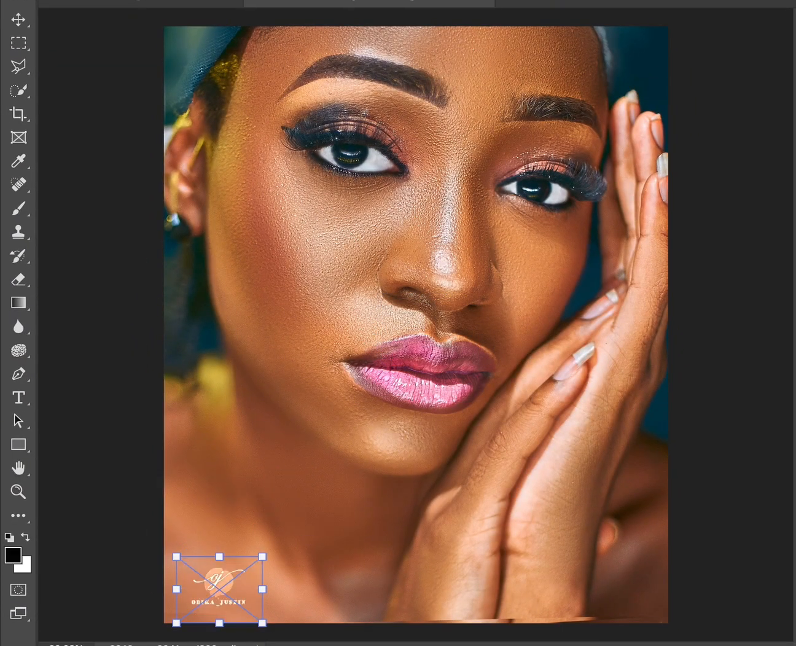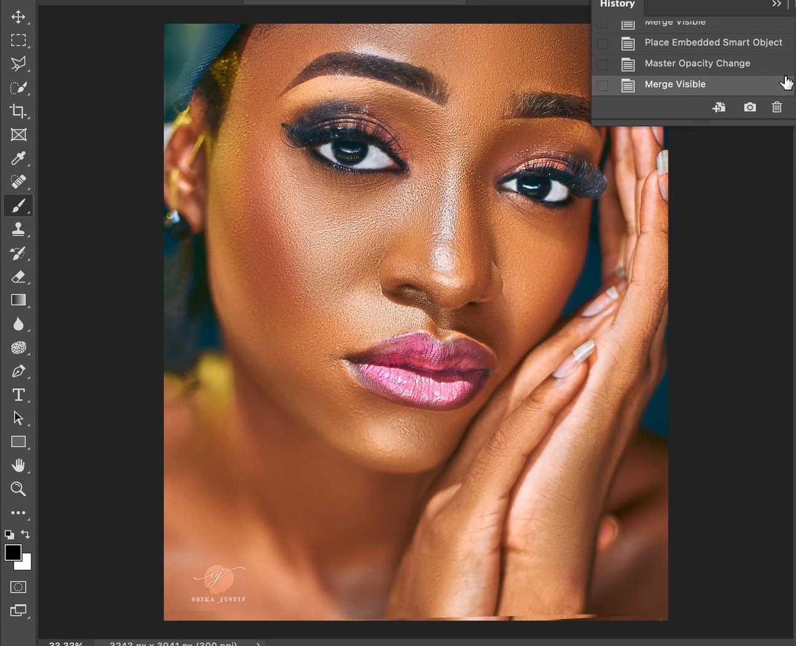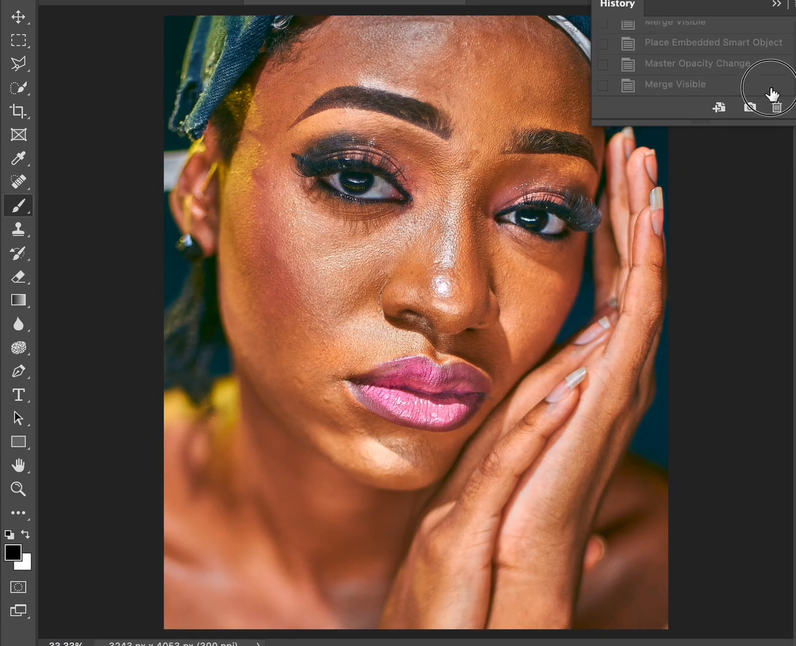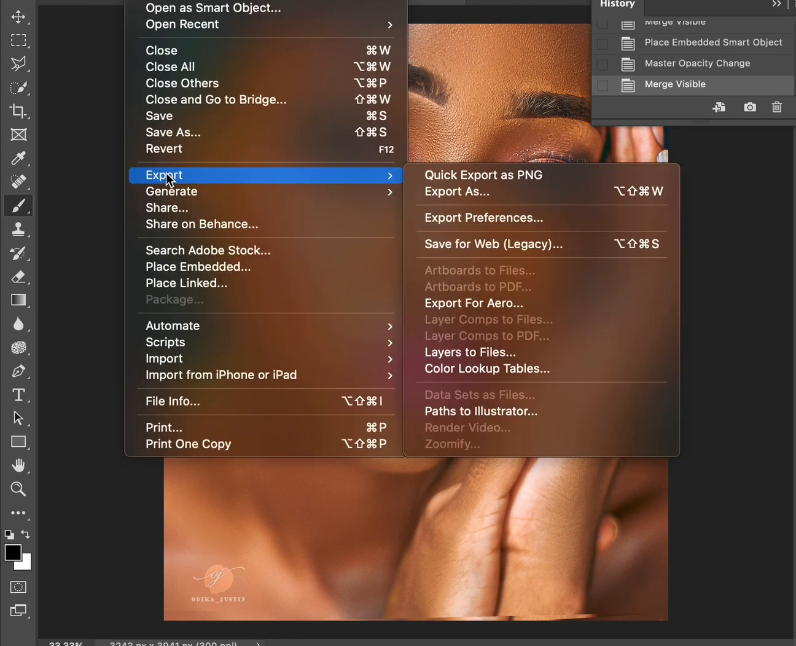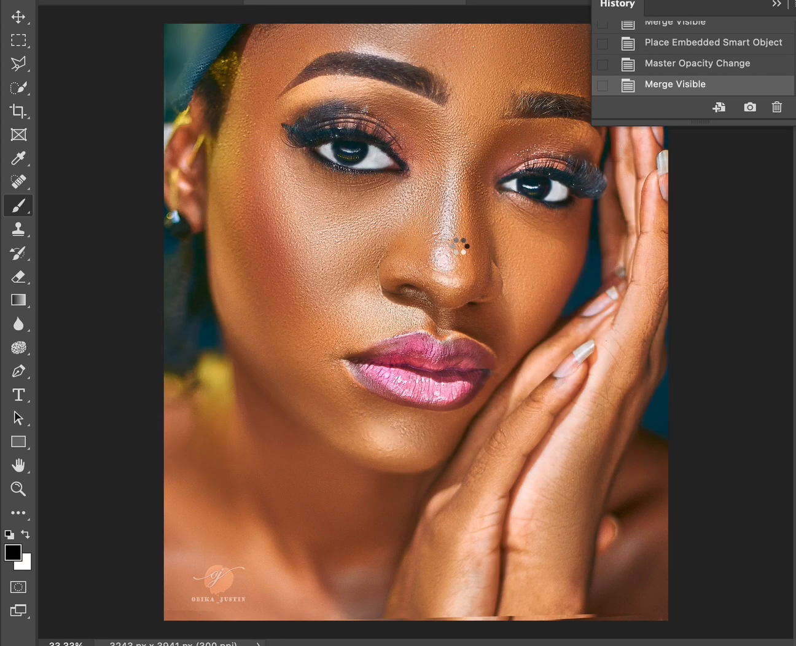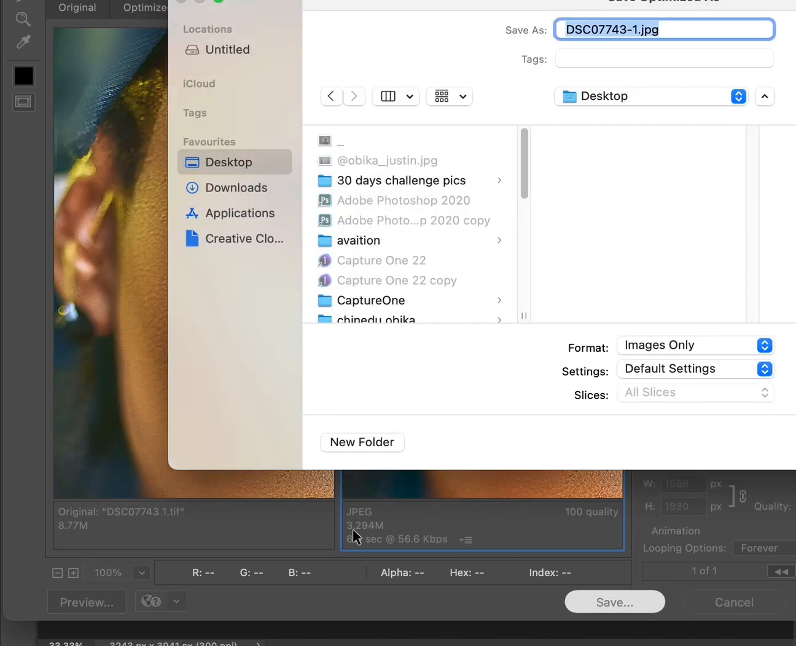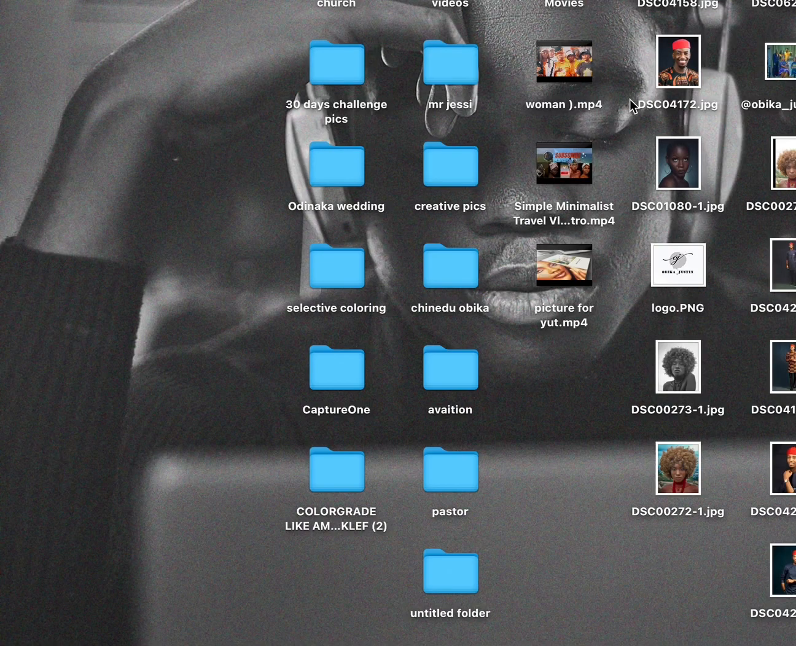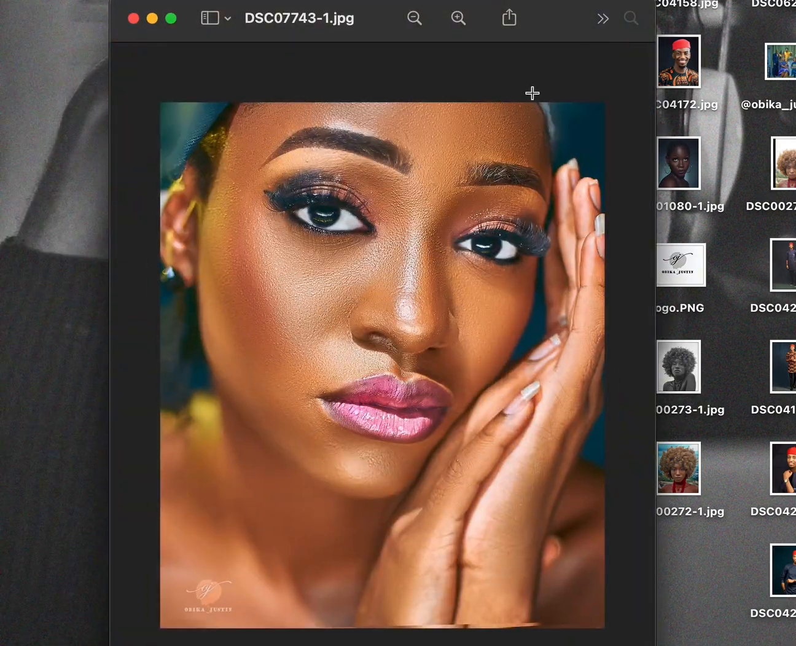So now we're about to export. Let me show you a beautiful way to export without losing quality on your picture. So first of all, you go to your file, go to export, save for web. Once you open save for web, you see our picture original is 36 and the JPEG is, so what you're going to do is 1930. Then if you save it at 1930 to your desktop, you can see now. So this is it. Are you seeing that my quality is still the same?